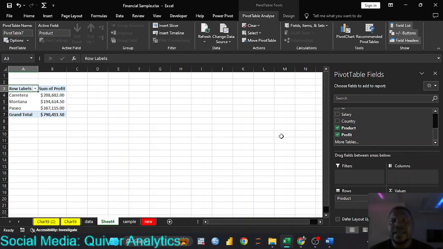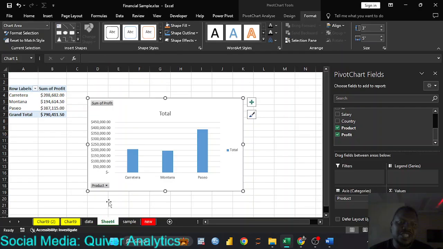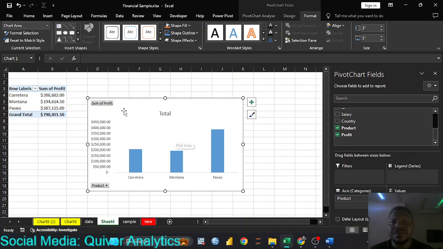Okay, so now I have this table. You can see it's a summarized table, then pivot charts, then I have a chart for the sum of each product, and the three products. So instead of them repeating itself, this is a better representation. There's always a way of doing things in Excel.